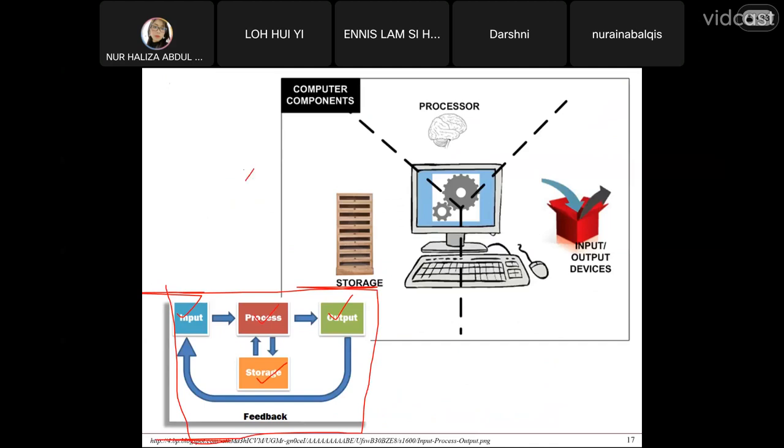And this is the favorite question, whereby a processor is a brain. This is a very favorite question. I guess it will come out in your quiz as well. A processor is the brain of your computer.